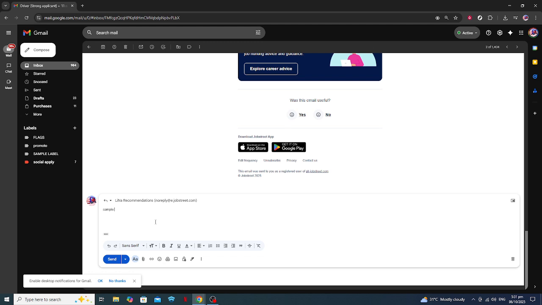Once you're sure that everything looks good, navigate over to the Send button, which you'll find at the bottom of the reply box. Clicking Send will instantly deliver your message back to the original sender. And there you have it. You've successfully replied to an email in Gmail.